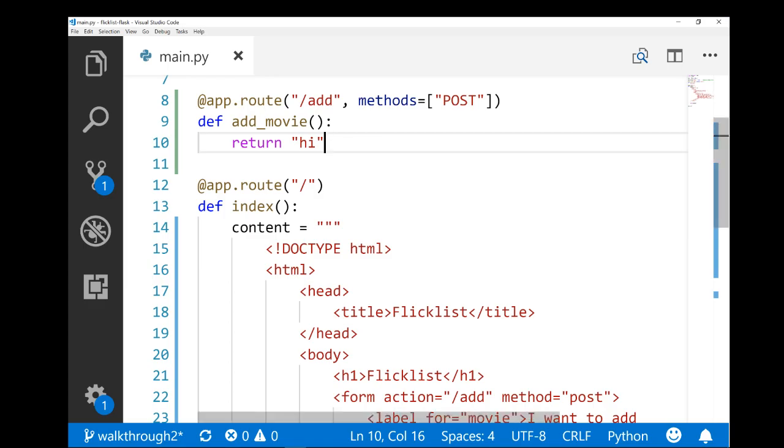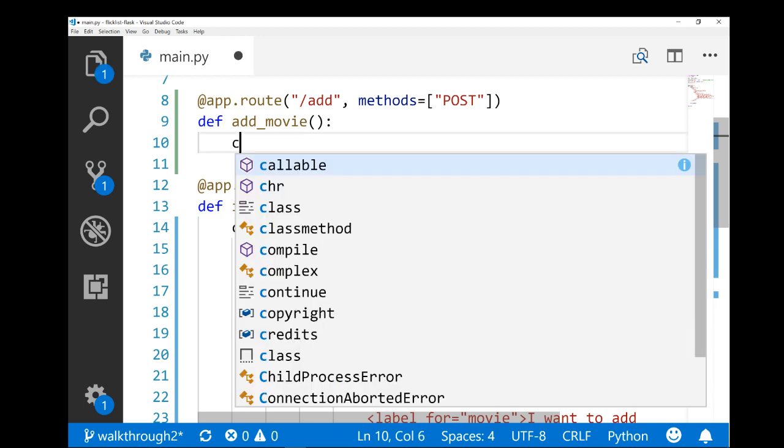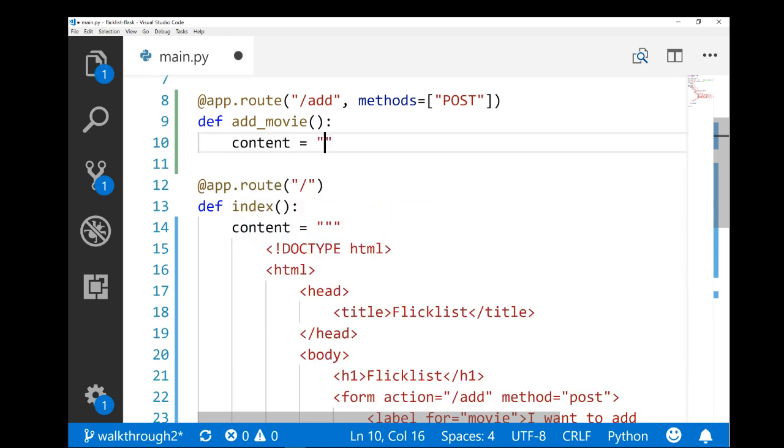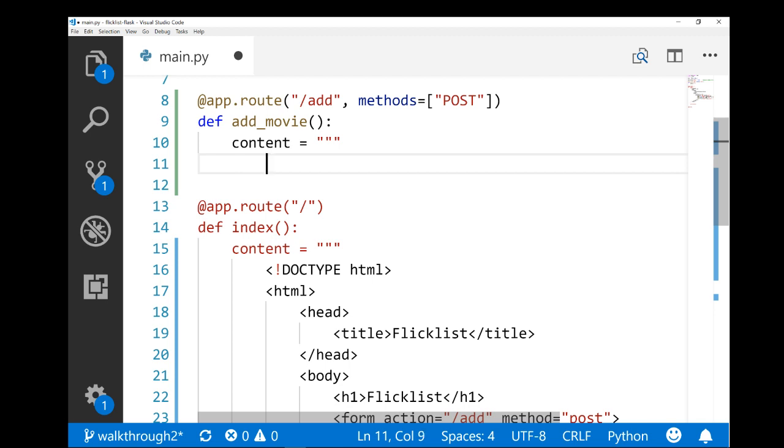So let's go back here. We don't want to return hi. We want to return a page that says name of the movie, whatever it is, was added to your watch list. So I'm making a web page. What do I need to start typing in? What do I need to do? I need to make a variable called content. And then the first part of this is going to be what? Doc type. And then the head.